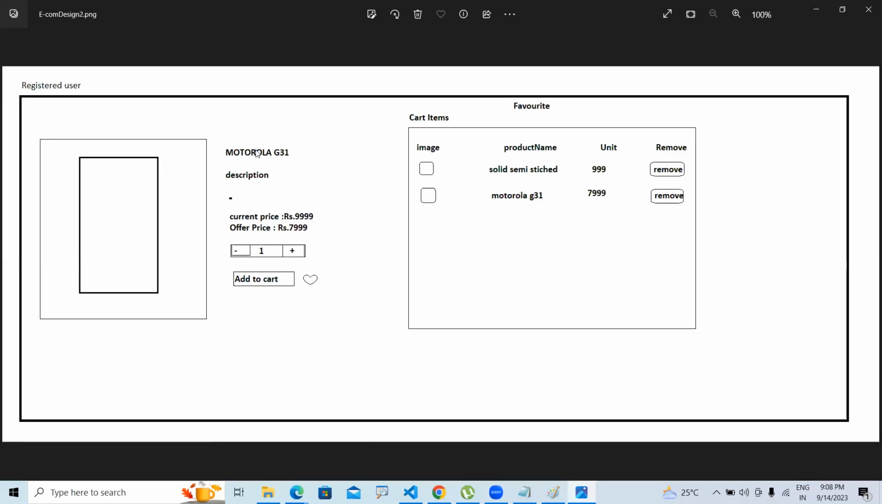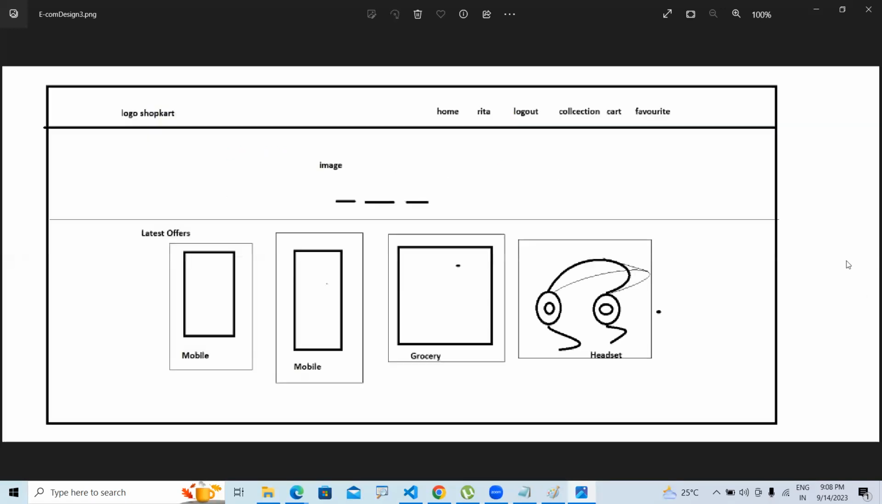And when you click on Motorola, suppose you are a registered user, the mobile is there. So what is the description, what is the current price, offer price, how to increase the items, how to add to the cart, how to add to the favorite. Favorite, cart, images. Image has to come. Product name, price, remove. I want to remove this from the favorite also, you can remove. So this is our first page.